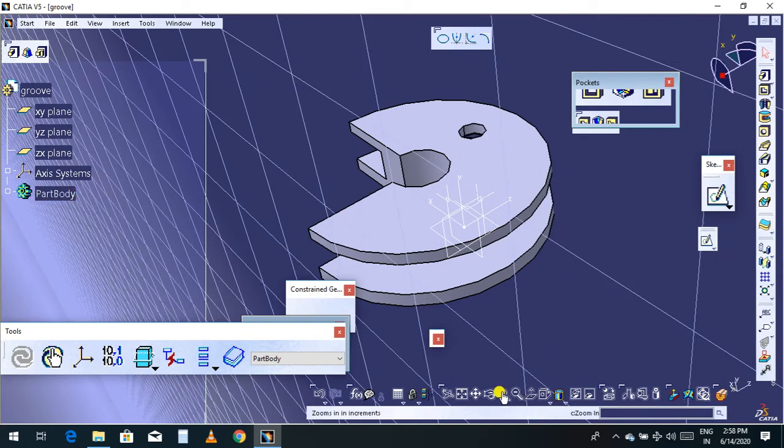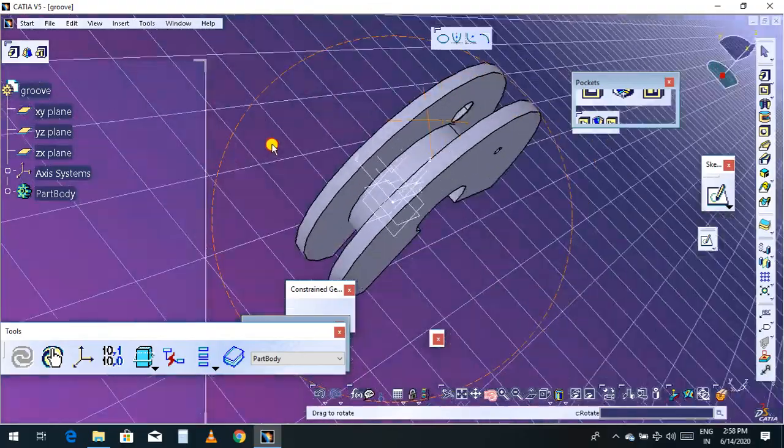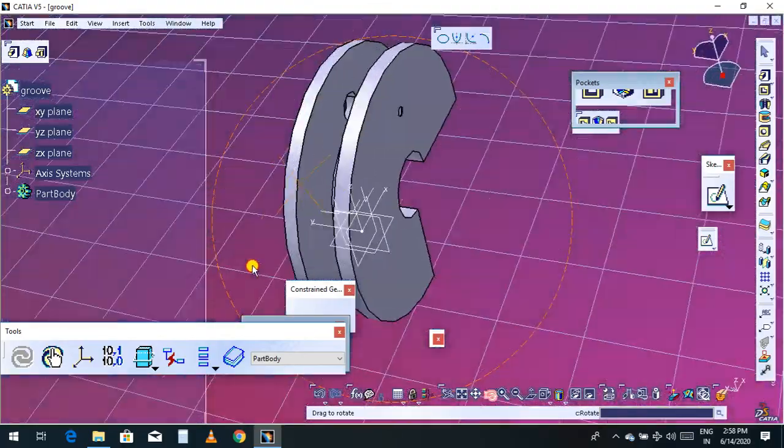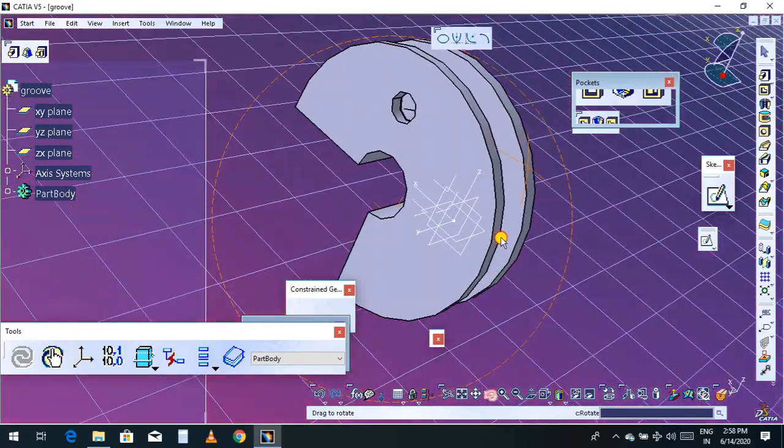Now you can rotate and you can see. So this is called hole.